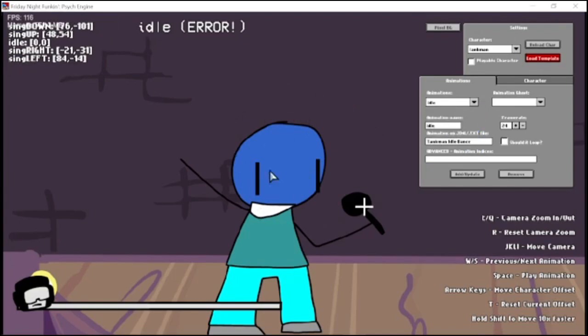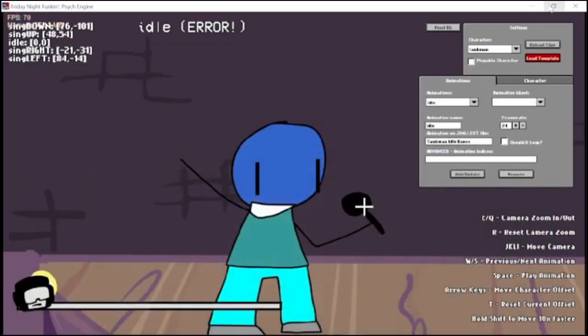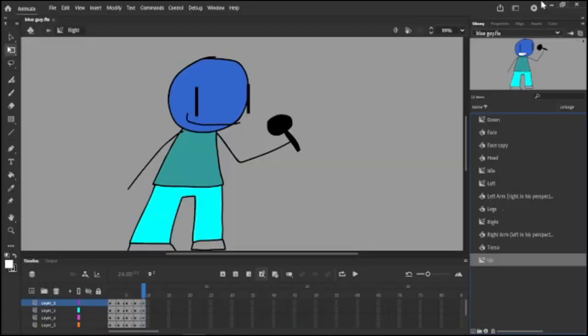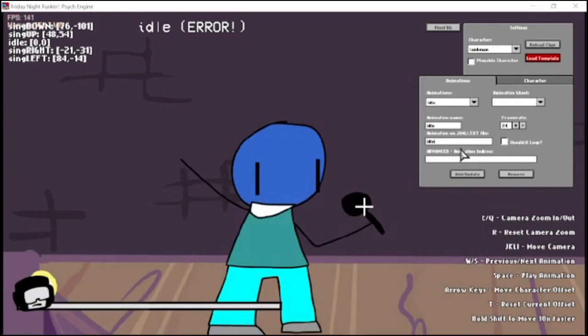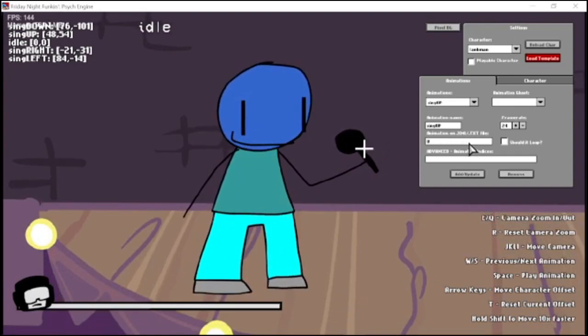The reason it's all not working is because in the FLA, the animation names are part of the XML file. And this is reading the animation names from the XML file, which you named in your FLA file. So idle would be idle with a capital I for me, as you can see. Very cool. And then it goes on, up, down, left, and then right. Now we have everything.